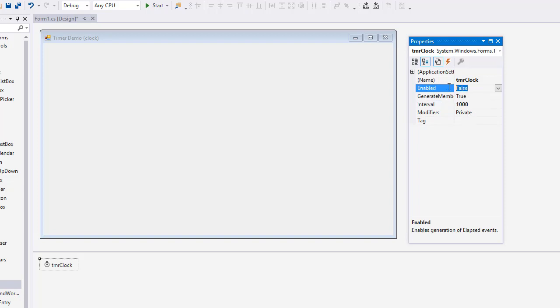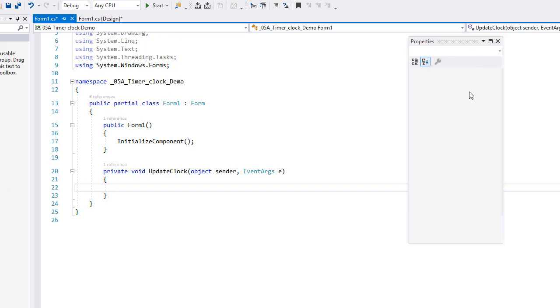I'm going to go ahead and set the Enabled property to true. And then in the events, I'm going to give it a method to run with the Tick event. I'm just going to call it UpdateClock. So here now is my code for UpdateClock.